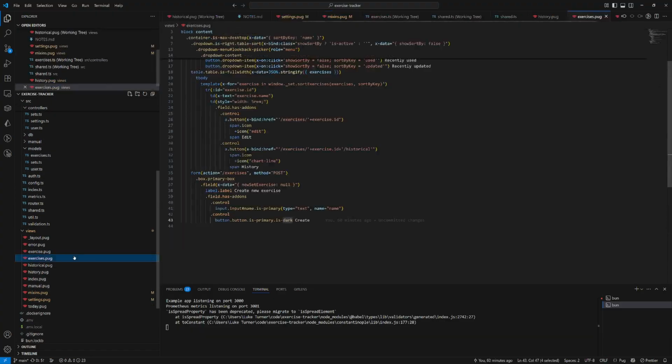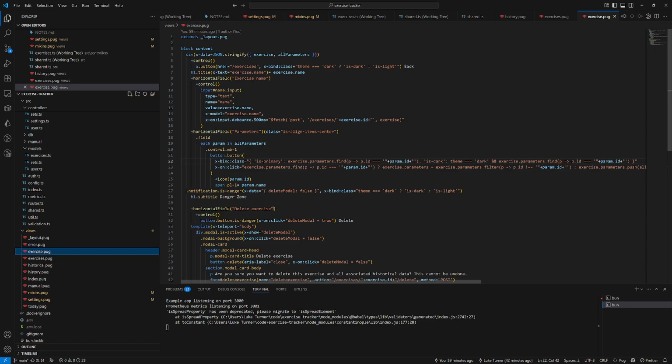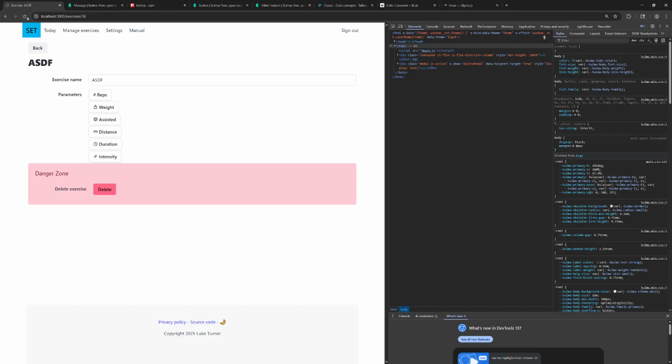So if we go to exercise, in this exercise name, we could say human readable name for the exercise, e.g. dumbbell squat. Okay. So now we've got that.